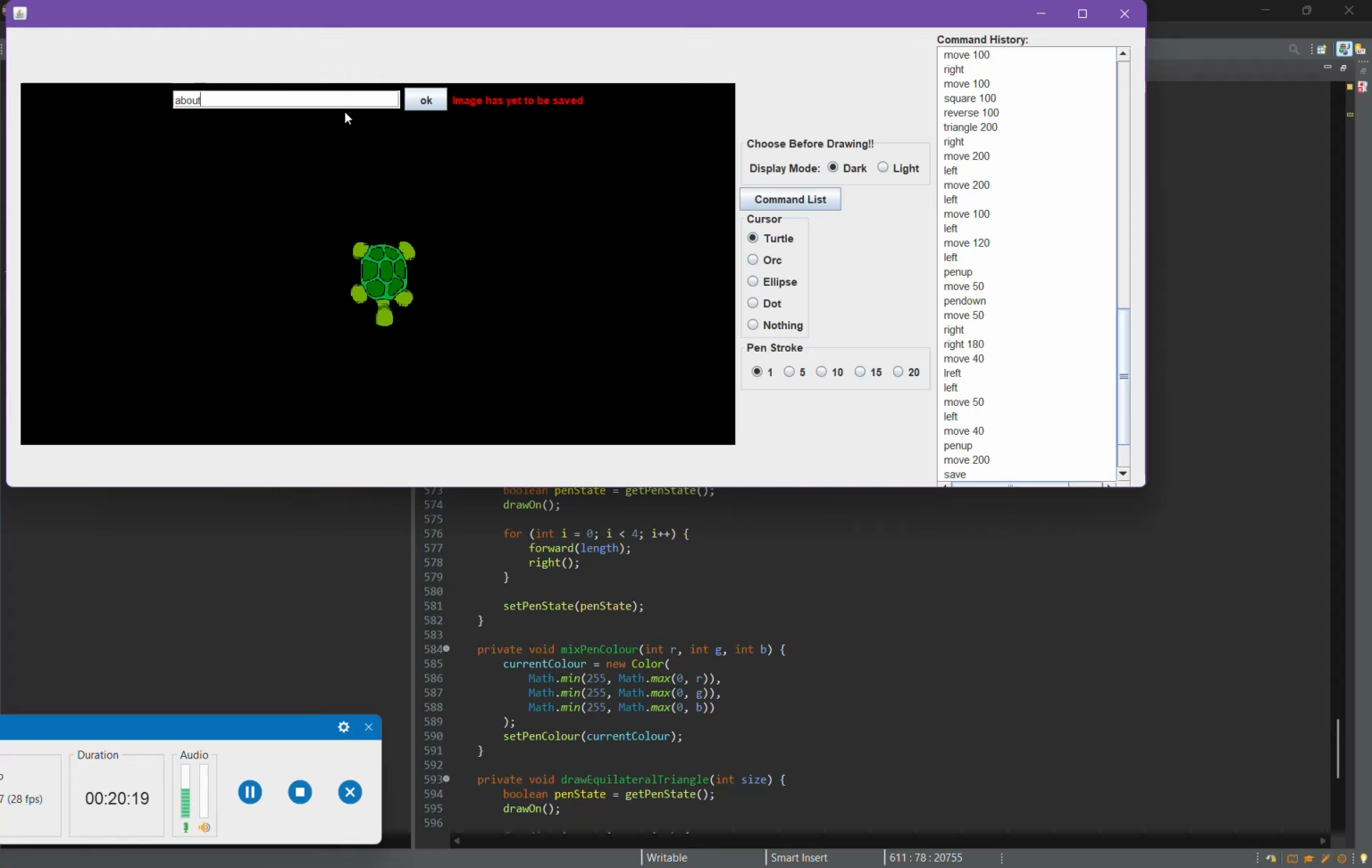So when I type in about, it performs the animation. And then here it says extended by Shreya.